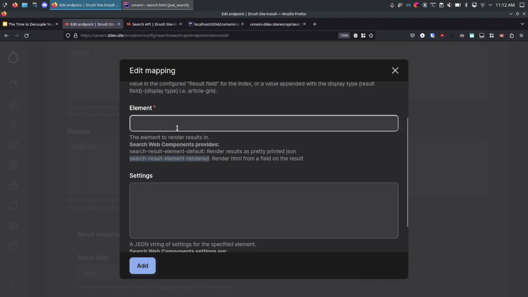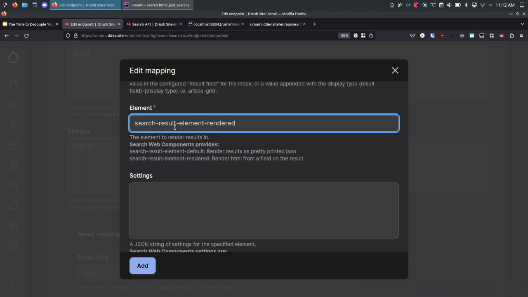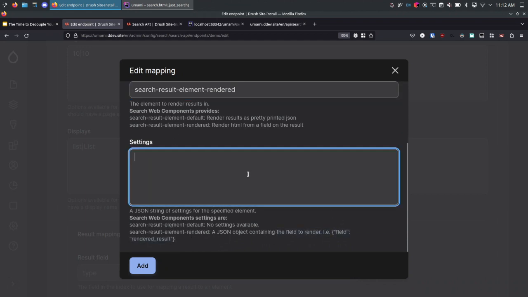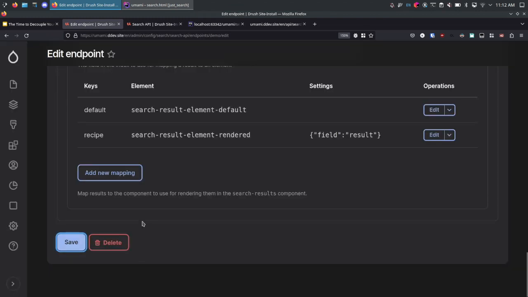And let's see. I've described what's needed in the help text. So there's a search result rendered element that's provided by the library. And this will just render whatever HTML is passed to it. So we're going to use that element. And then for the settings for this, we need to provide a field to look at, essentially, in the result. So we're going to tell it to look at the result field. And what we should see now is only recipes are rendering HTML, and other content types are rendering JSON.